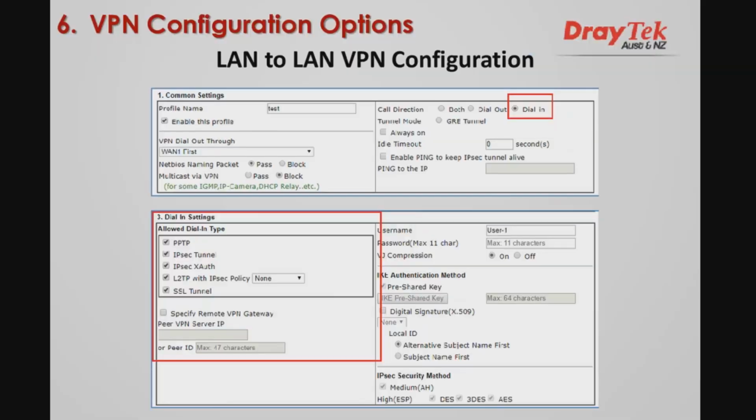VPN dial-in allows the router to be the VPN server and accept dial-in VPN requests. For VPN dial-in, you will need to select the dial-in option in the Common Settings section of the menu and also select the required allowed dial-in type to use. We can also set the idle timeout to be 0 so that the router will not drop the connection. PPTP VPN just needs the username and password for authentication and is usually the quickest to set up.